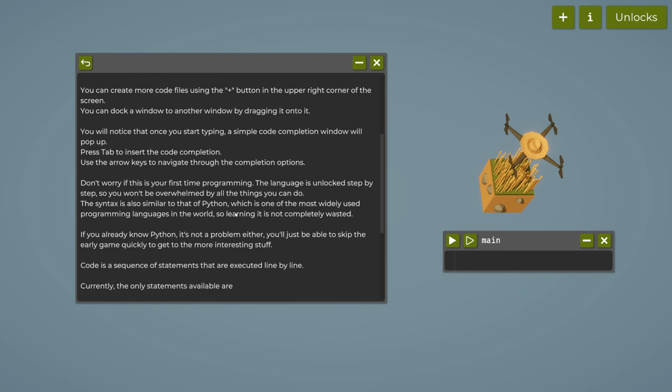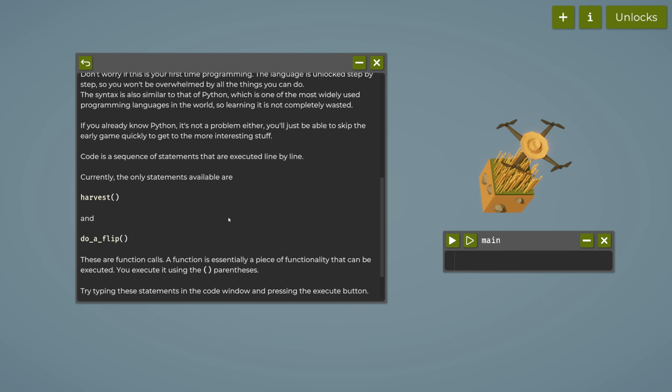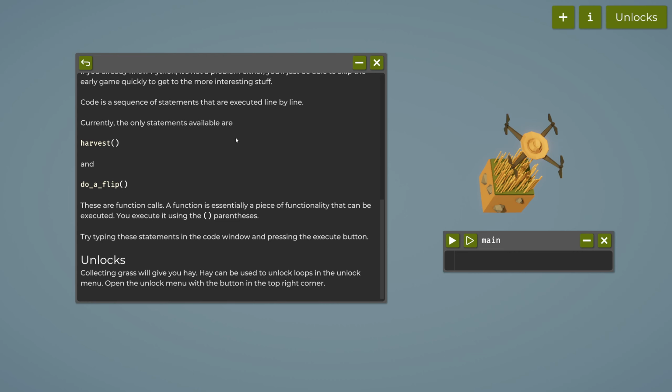Code is a sequence of statements that are executed line by line. Currently, the only statements available to you are harvest and do a flip. These are function calls. A function is essentially a piece of functionality that can be executed. You execute it using the parentheses. Try typing these statements in the code window and press the execute button.